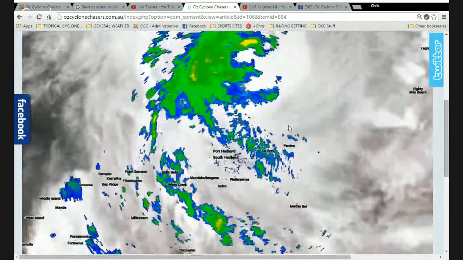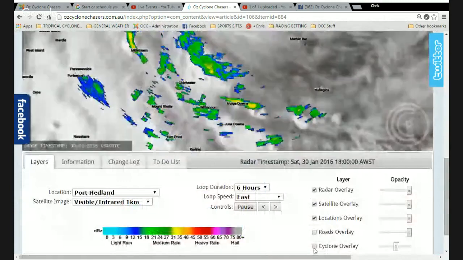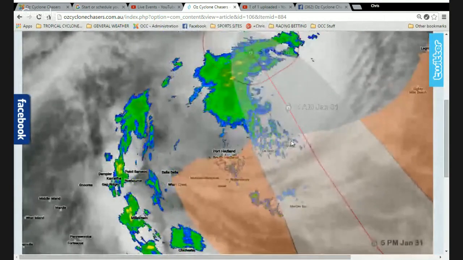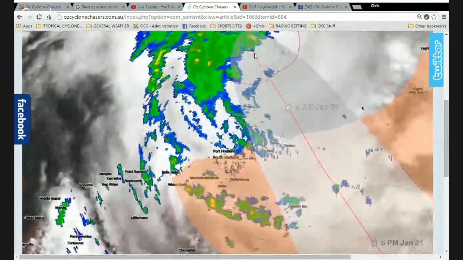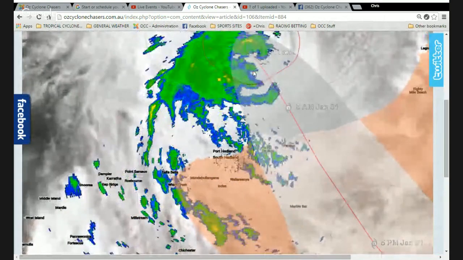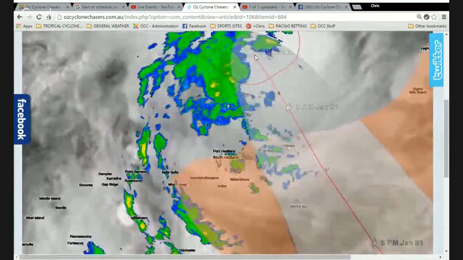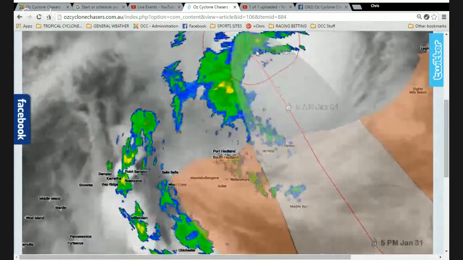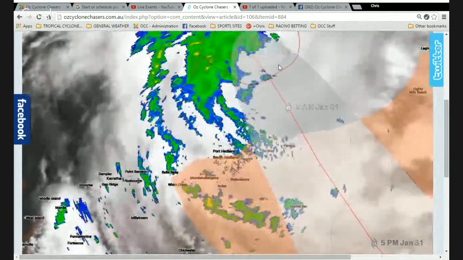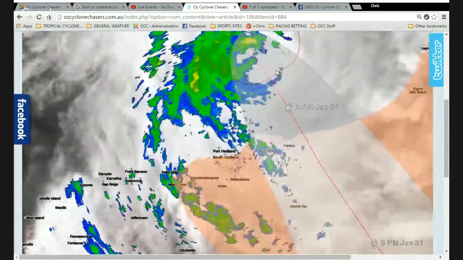Let's overlay the latest Bureau of Meteorology cyclone tracking forecast, and you can see where it's expected to go. You can see it's very difficult to find the center here on radar. It's very difficult to find the center on satellite as well, but it appears to be near where the Bureau have plotted it, maybe just slightly a little further to the east. But as I say, it is difficult because it's being sheared away.